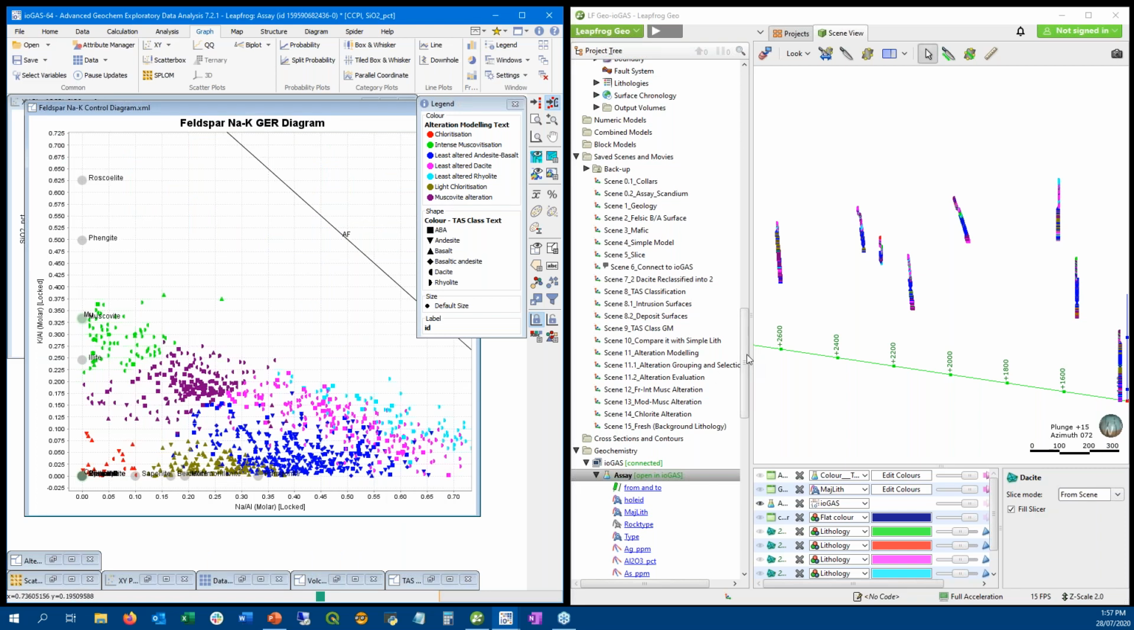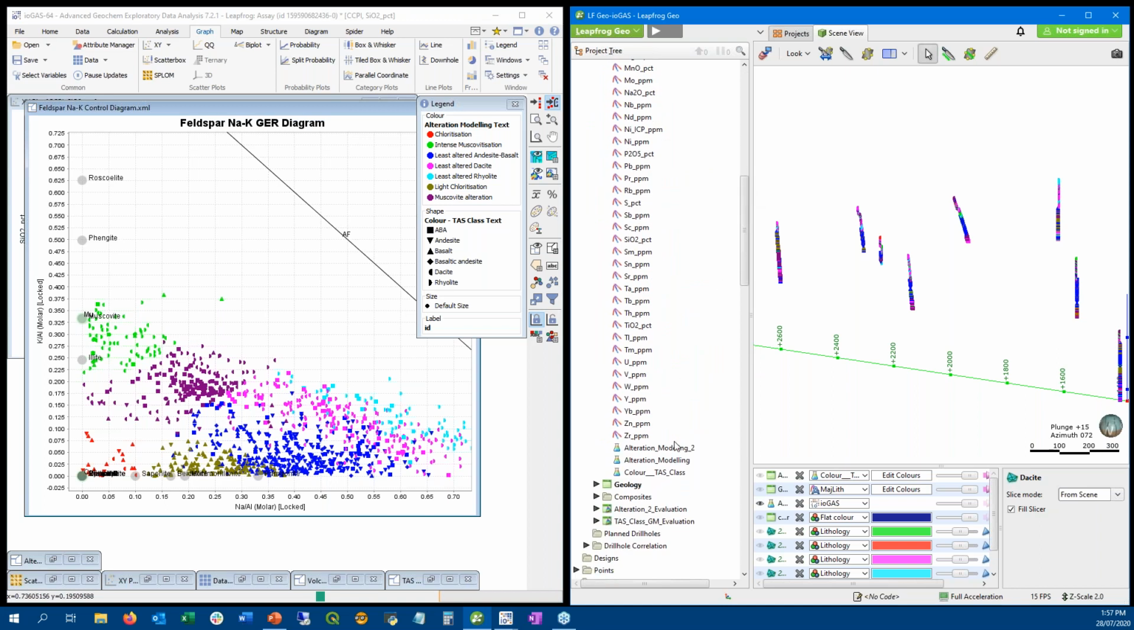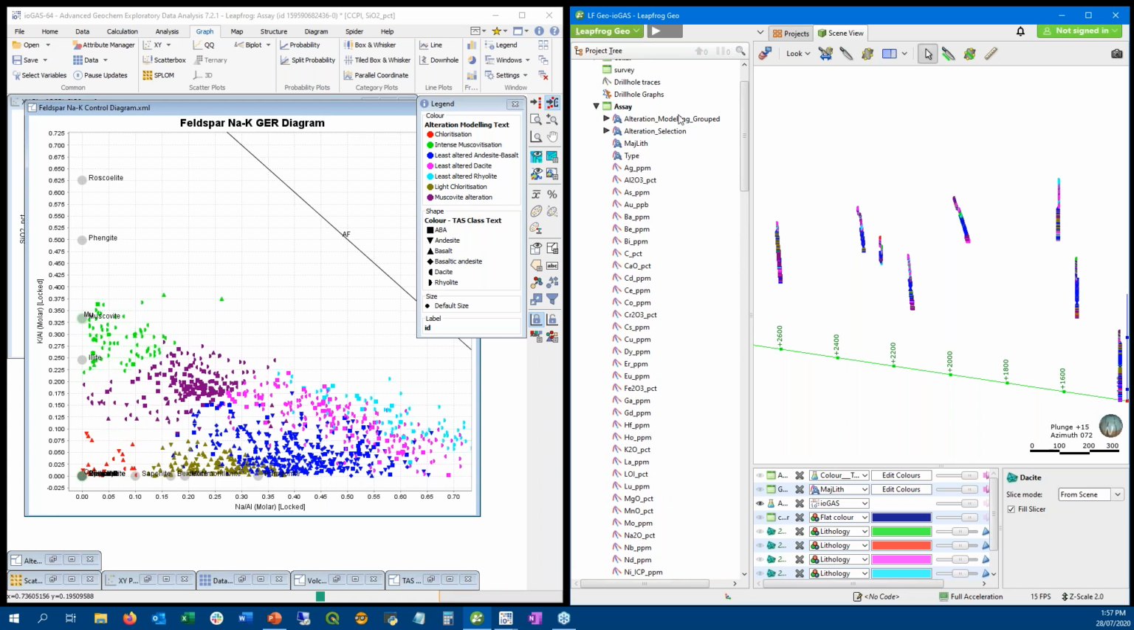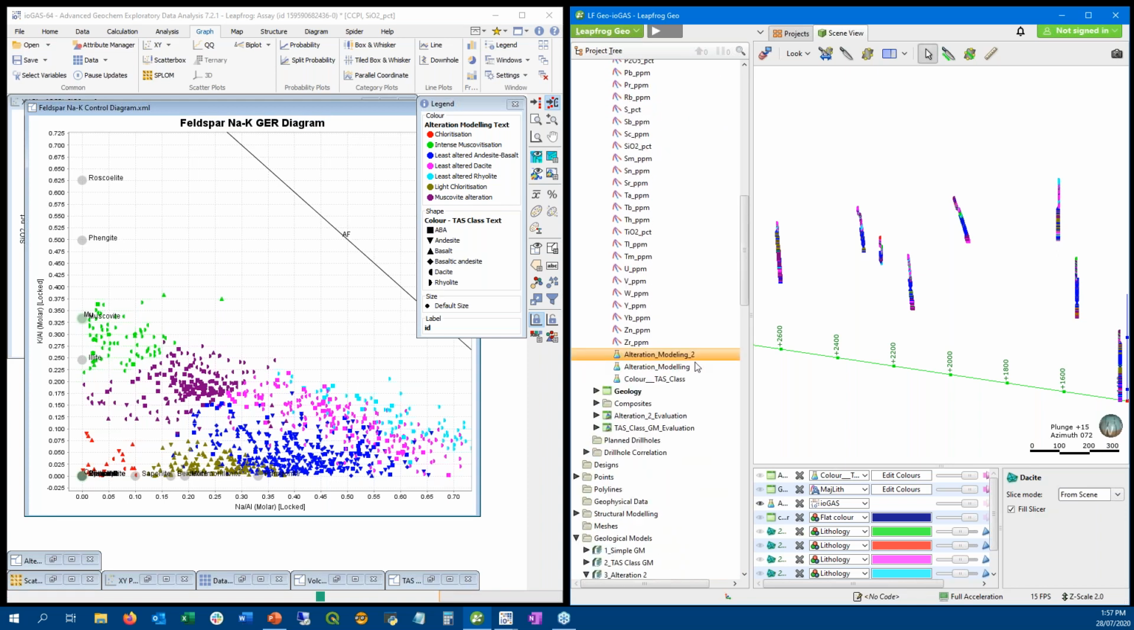And as that's already been backflagged into Leapfrog Geo as a new column under the assay table here, Alan can create a new geology model based on this new backflag information. So over to you, Alan. Thank you, Putra. Just going to change over to my screen.